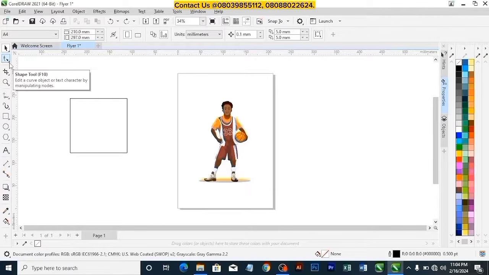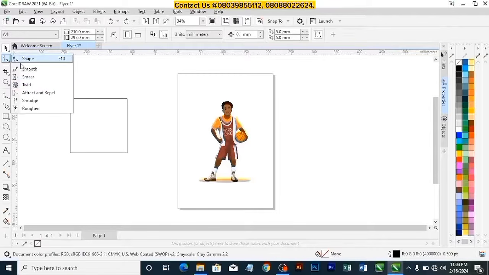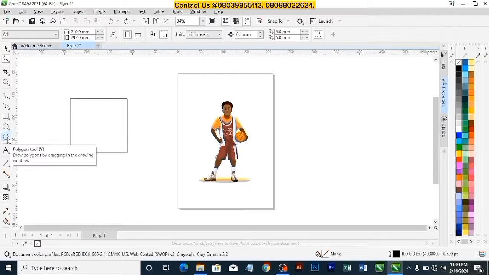So if you see this small sign here, it shows that there are other tools within this particular tool. It has other related tools there. If you click on this, it will bring out other tools that are similar to this one. Or you long press on this one, you click and hold, and it will show. You cannot talk about all of these tools now because it will make our video too long. This is the polygon tool.